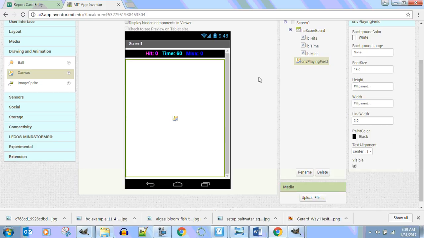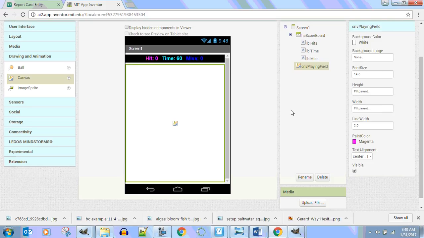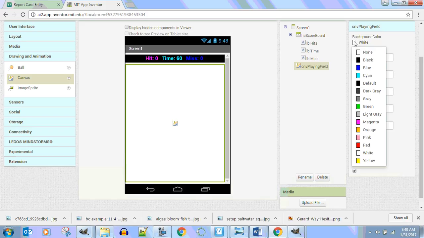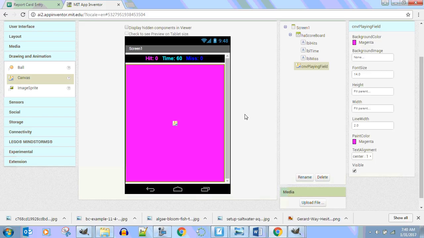Okay, so just for kicks and giggles right now, I'm going to make it magenta, just so that we can see this color. Okay, that's a great big magenta canvas. Are you with me? Probably later on in this development, I'm going to give it a nice cool background as soon as I figure out what my player is and what they're playing on. Are you with me? Okay.